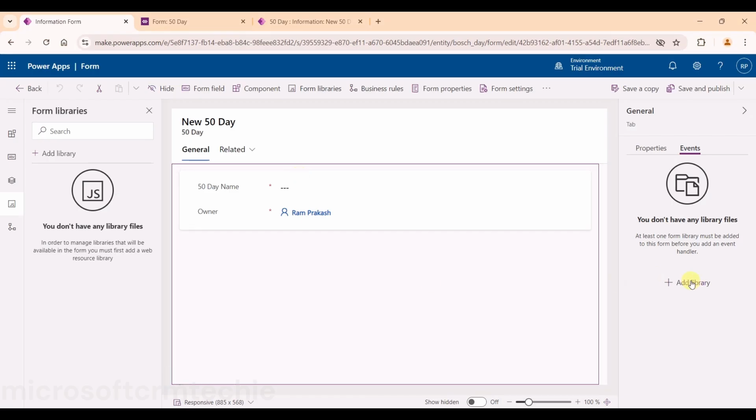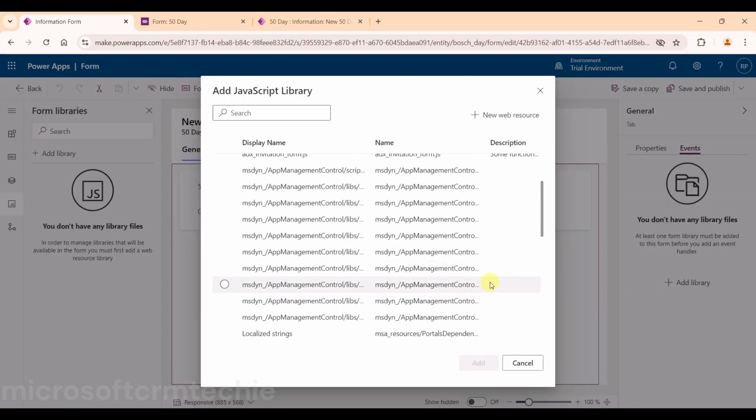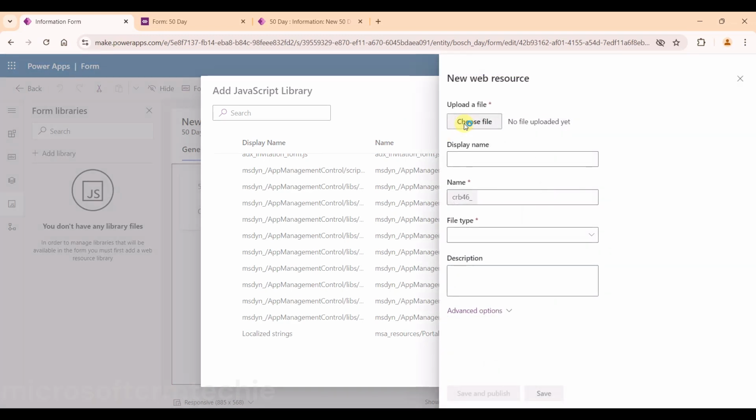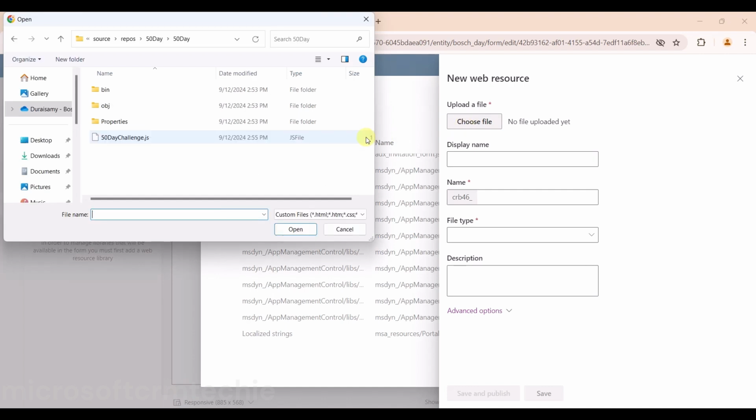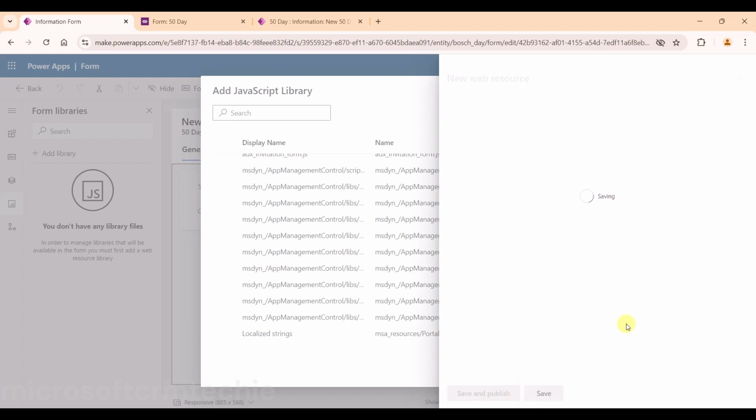And here is what I need to add a library. I'll click on add library. As this library is not available, I'll directly click on new web resource. I'll choose the file. I'll paste this. So this is the JavaScript file. I'll select this one. I'll click on save and publish here.